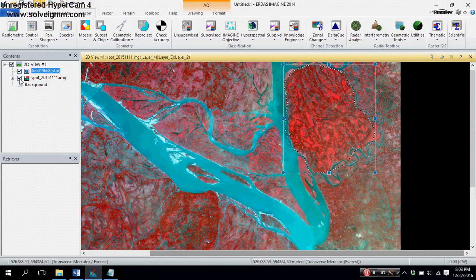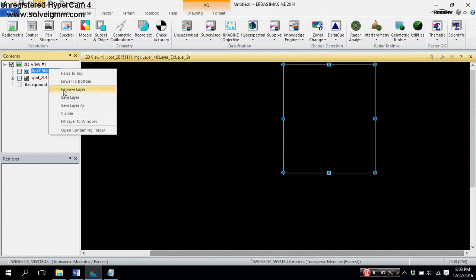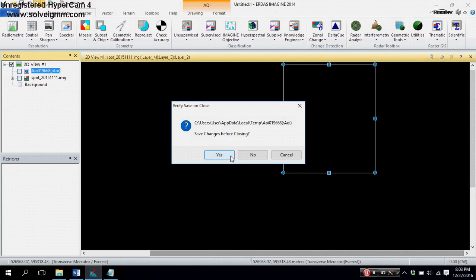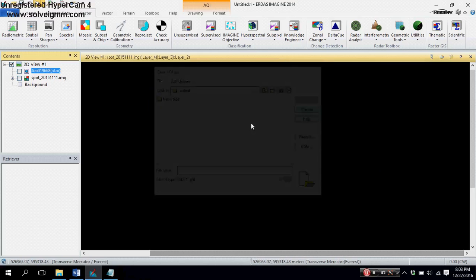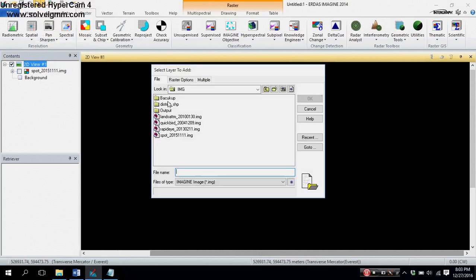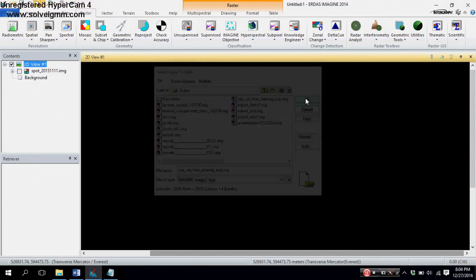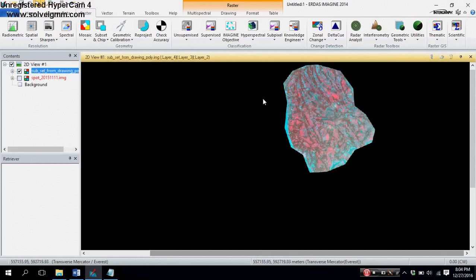Now my subset file is already created, but it is created in another directory, so I have to browse to it and bring it into this interface. So I'm taking this drawing file away, and I don't want to save it at all. So I open another raster file, and in the output file, it is the subset from drawing poly, if you remember the name. And if you add this one, you will see it has already been done.